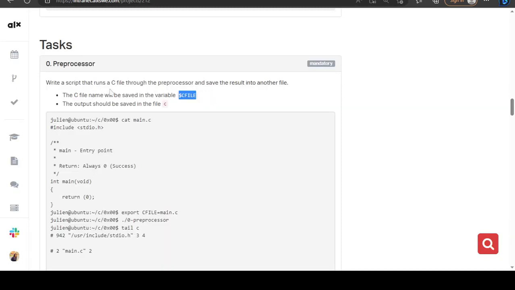They say write a script that runs a C file through the preprocessor and save the result into another file. Now, what is a preprocessor? A preprocessor is part of your compiler that carries out one or two tasks before your compiler compiles your C source code. Your C source code is your C program. The C program that you write is known as your source code. So the preprocessor is part of the compiler that does preparatory tasks before the compiler compiles your code. It does two specific things actually.